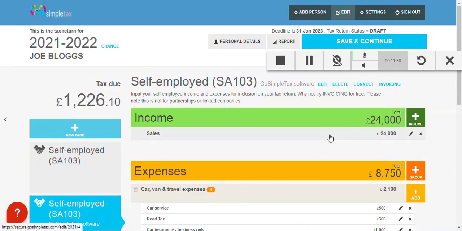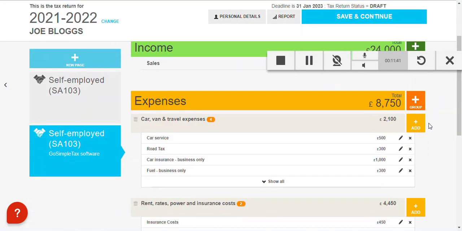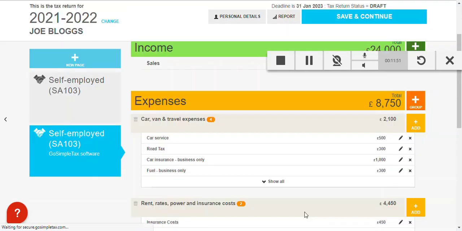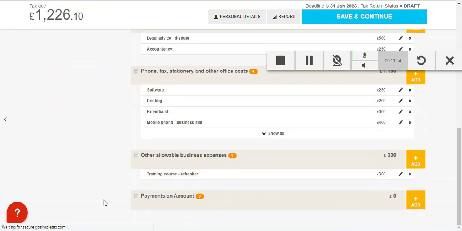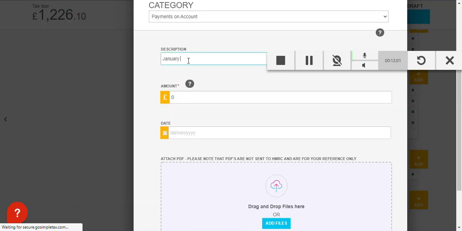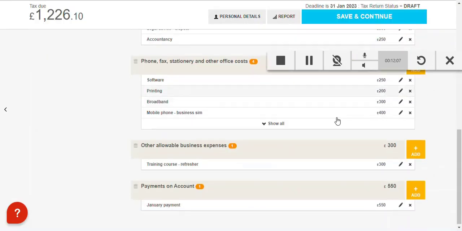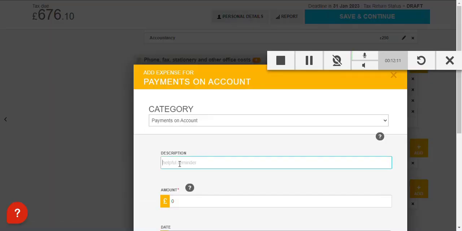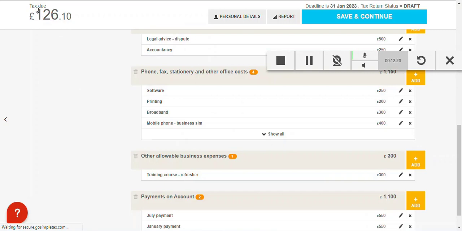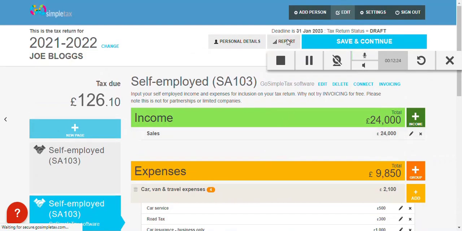Finally, for those that have made payments on account during the year, you would actually add these in as an expense group. So on the SA103 schedule in the expenses, press the plus button again and choose payments on account. If we scroll down to the payments on account section now, we can add in any payments on account made. So if we made a payment in January, and press save, and then we made the second payment on account in July, again press save, and you can see that the tax due is reducing as we are entering these figures in.